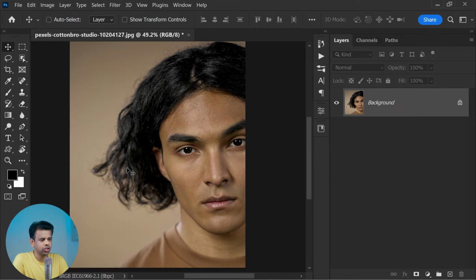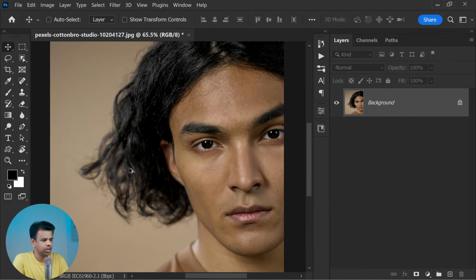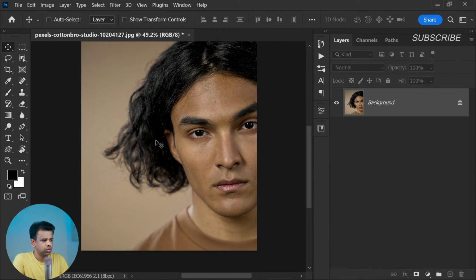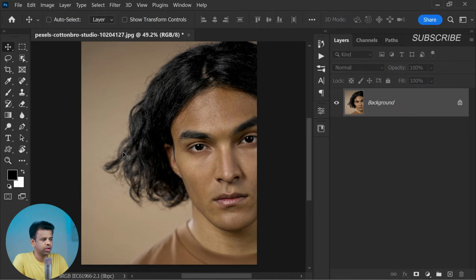In this video, I'm going to share with you some valuable tips on how to edit hair, especially those flyaway hairs using Photoshop. Before we jump into the hair editing process, let's take a moment to look at the photograph that we will be working with today.